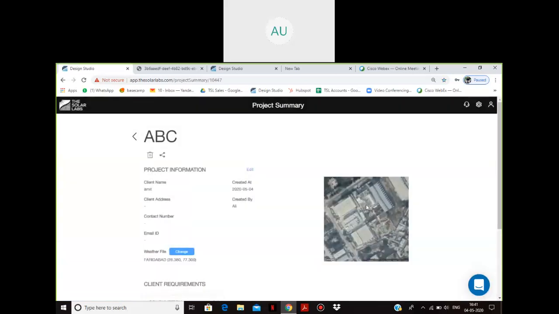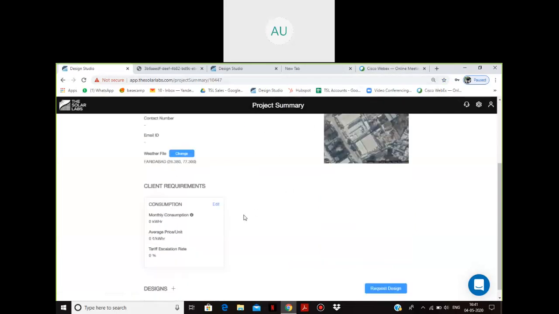In the meanwhile, if any one of you has any question, you can put it in the chat box. We'll take them up as soon as we are finished with this demo.